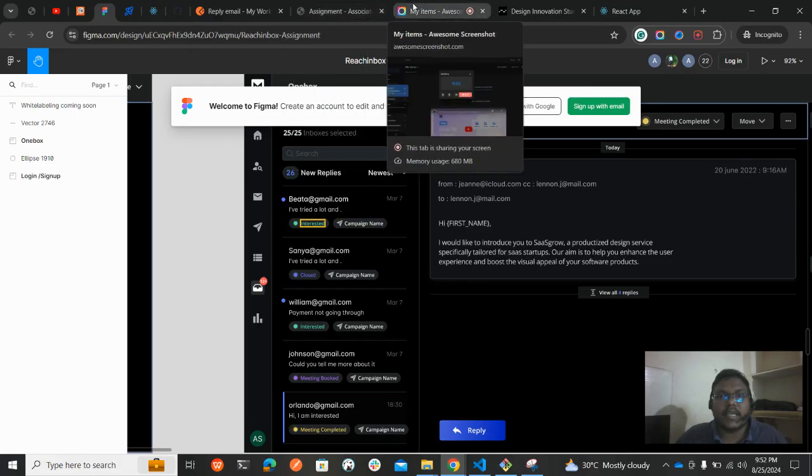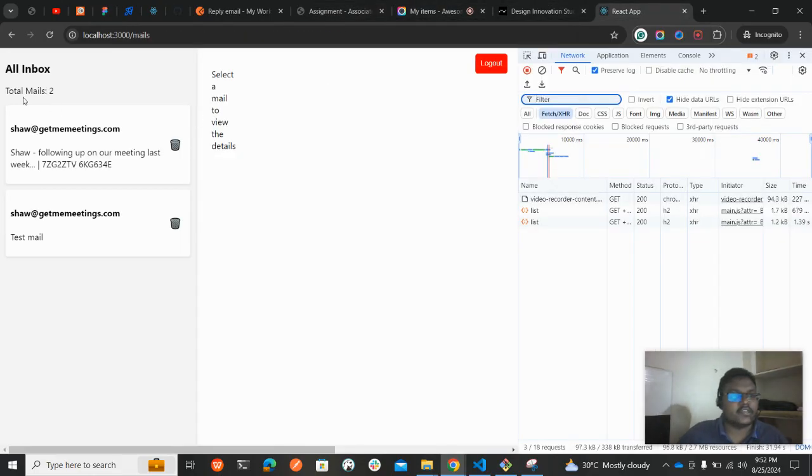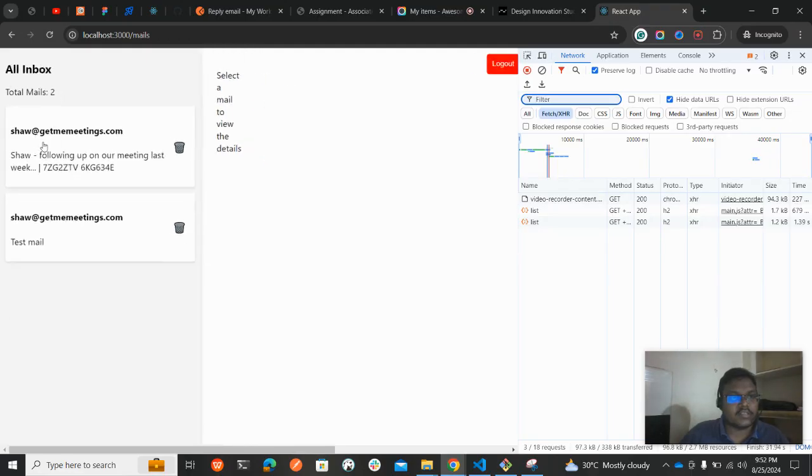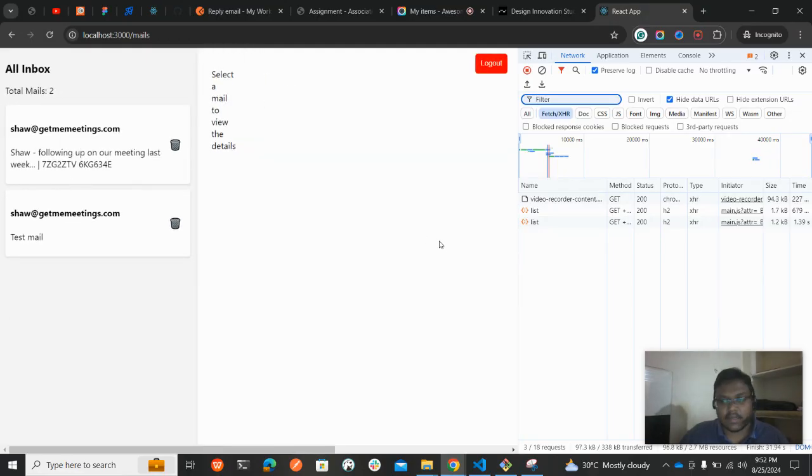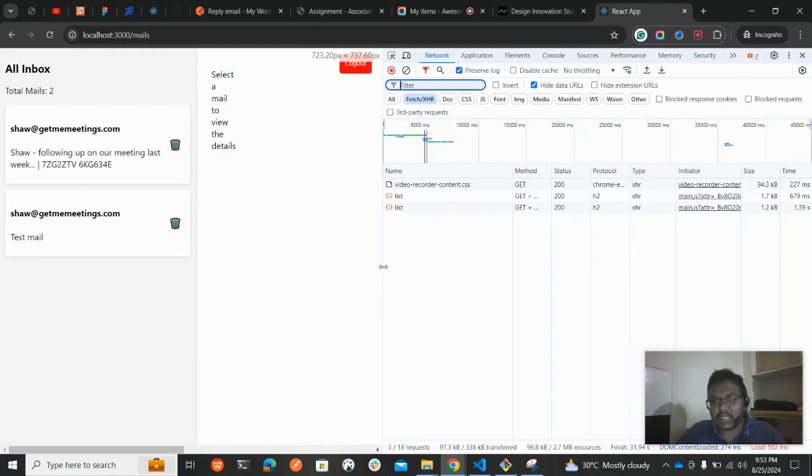So what I did was I initially called this endpoint, and here you see the total mails are two, all inbox, and this is the first mail and this is the second mail. So when you call that endpoint, you will be getting two mails. So that's the thing they have restricted.